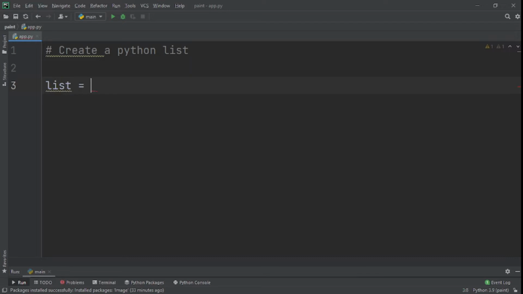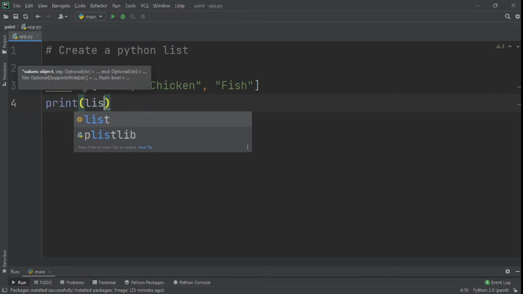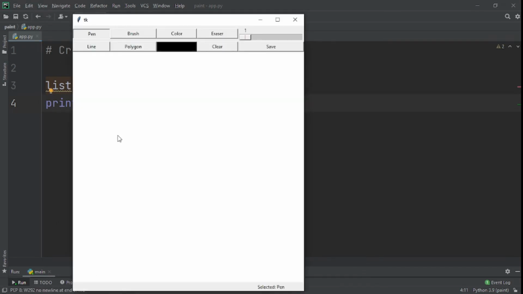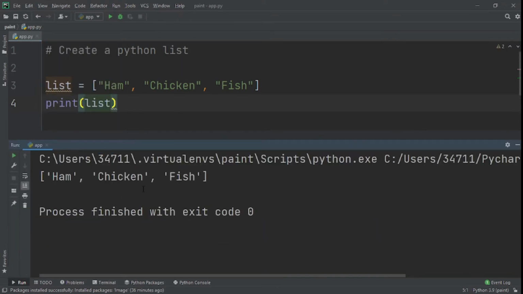So create a list. We set it equal to ham. I'm sorry for the vegetarians here or the vegans. Chicken, fish. Yeah, so sorry for the vegans. Now we're going to print it just to see what we have here. We'll print list, run it. Run it, and you can see we have ham, chicken, and fish.